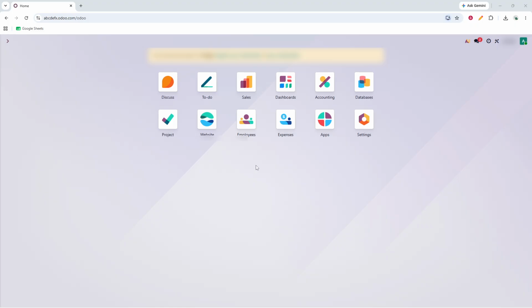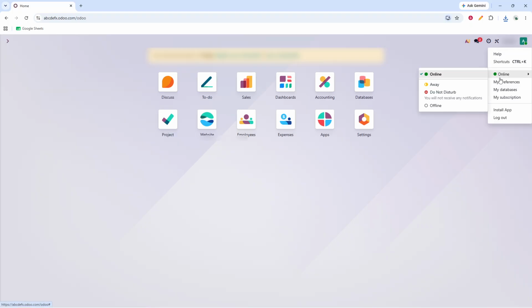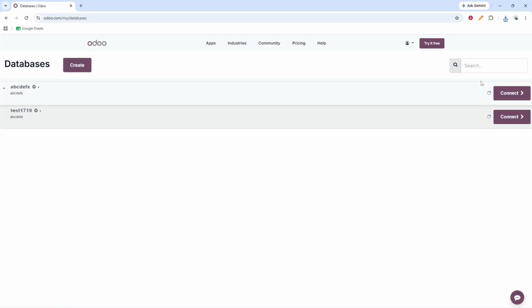To begin, go to the Odoo website and sign into your account if you haven't already. Once you're on the main interface, look to the upper right corner of the screen and click your profile icon. This opens your account menu. From there, select My Databases. This is where Odoo lists the databases connected to your account and gives you access to management options for each one.